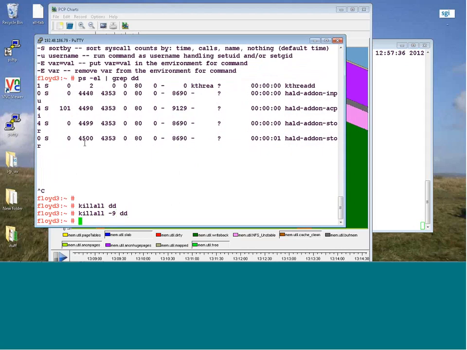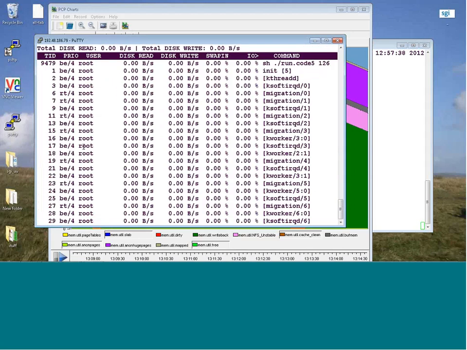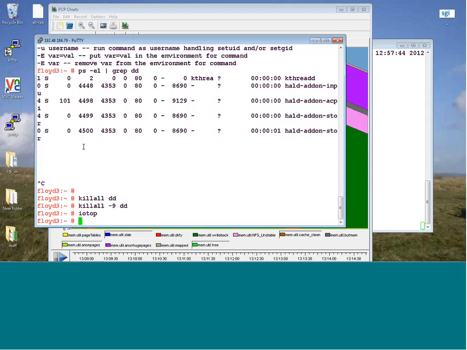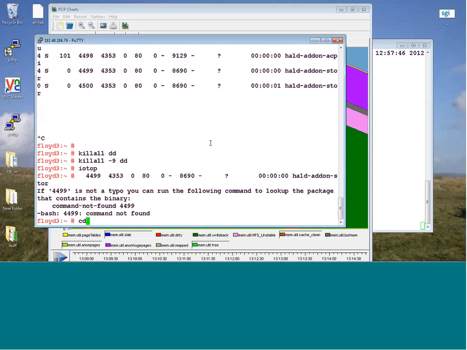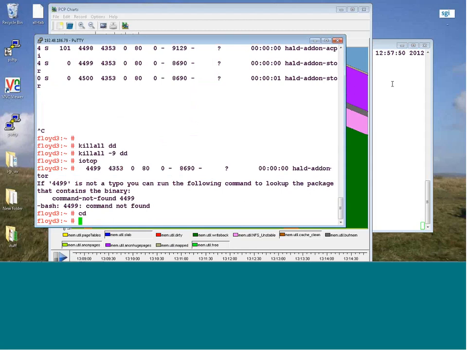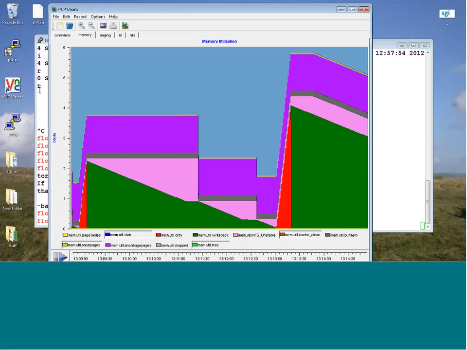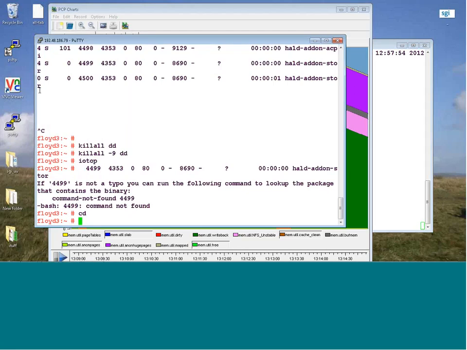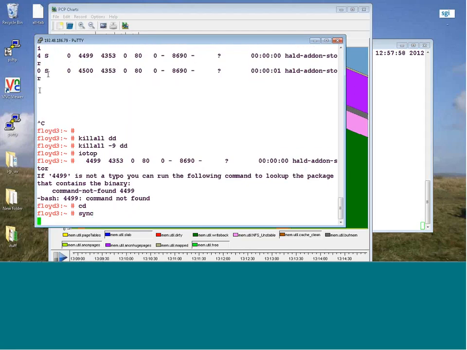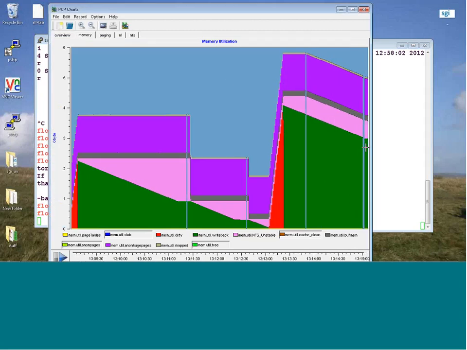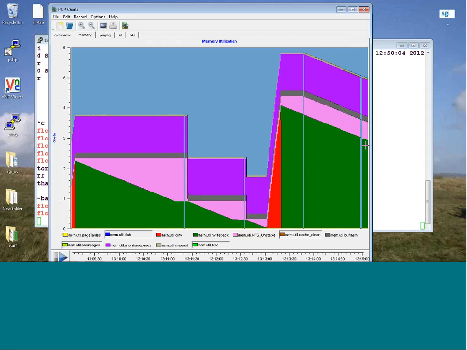Let's see here, iotop. Don't really want to do a ps -e at this point. Still at 65%. What if I do a sync here? Dropped a little data, but I don't see any real effect of the sync.